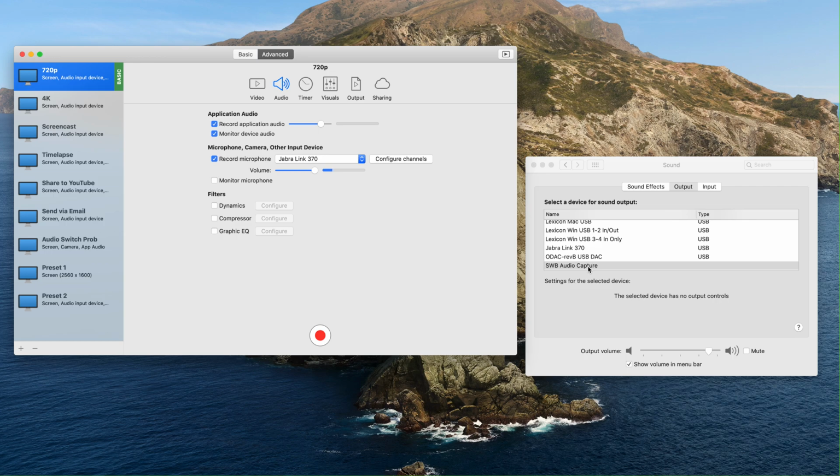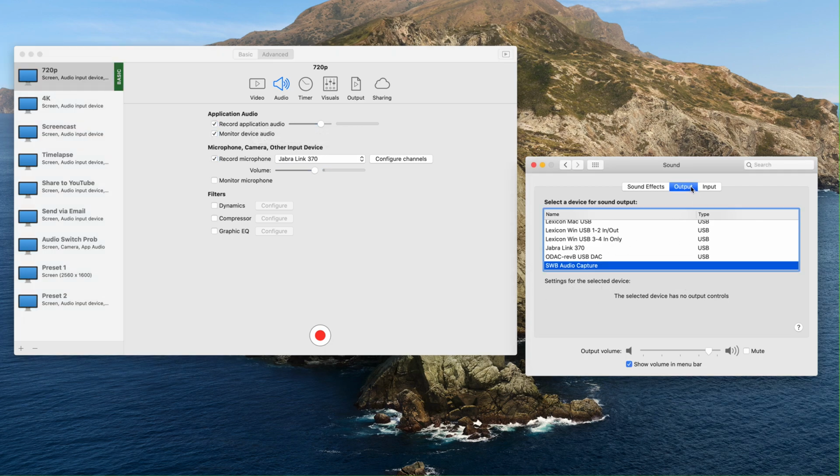So the important point about this is that once you have enabled record application audio, don't go into audio and change it. Don't change this away from SWB audio capture. Otherwise, iShowU will not be able to hear the audio created by your Mac.